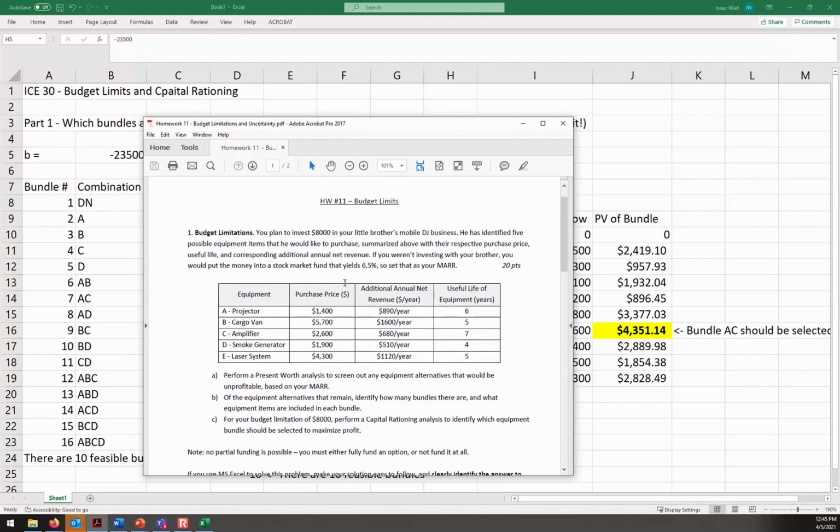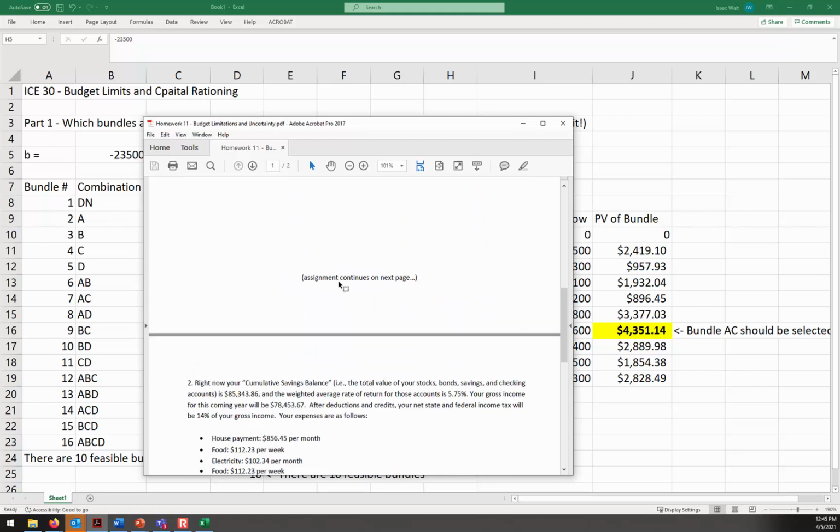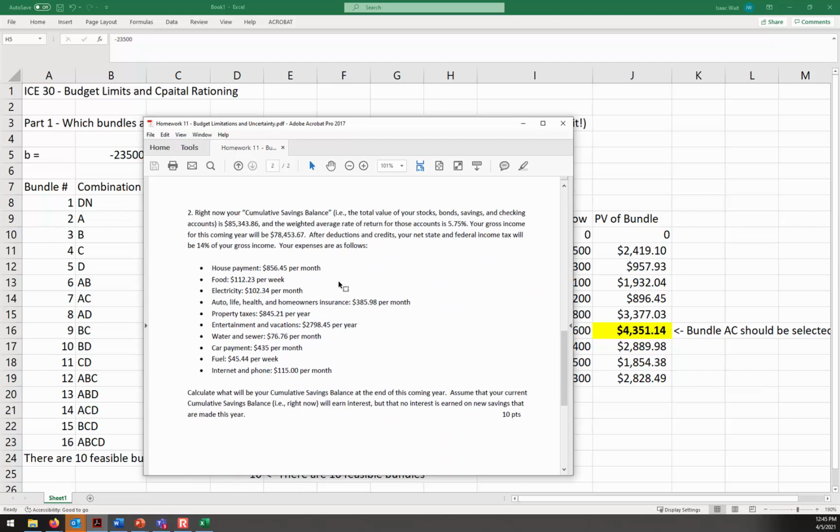So that's problem one, budget limitation. Essentially the same kind of a thing that we just did in class today. And then the second problem here on the back side of the paper is just some simple arithmetic to get you thinking a little bit about the project. Okay? So that's due on Friday.